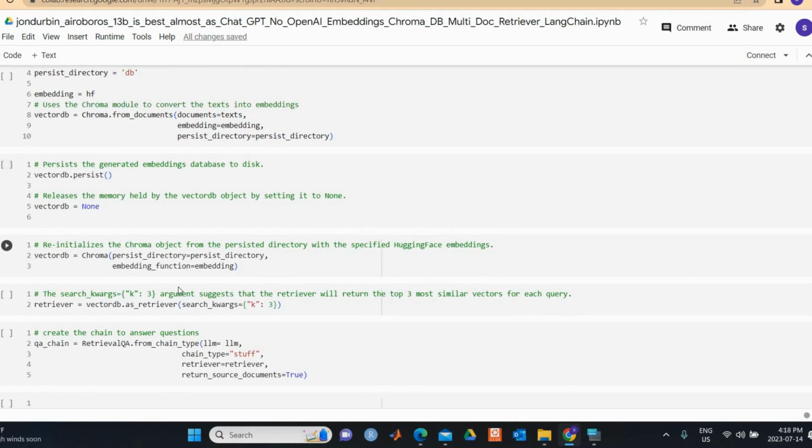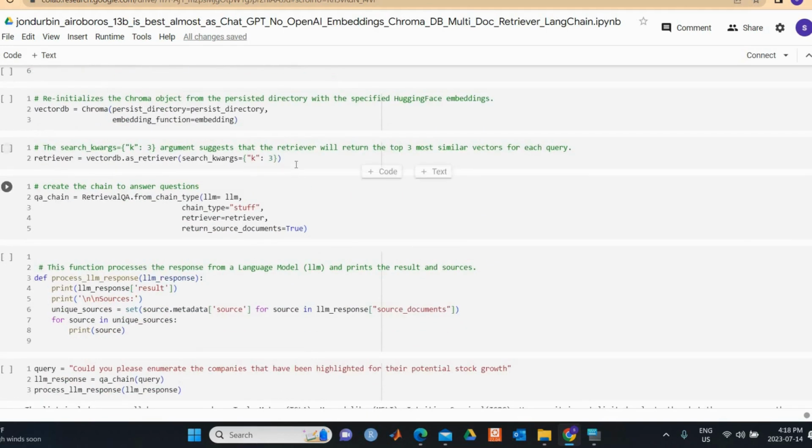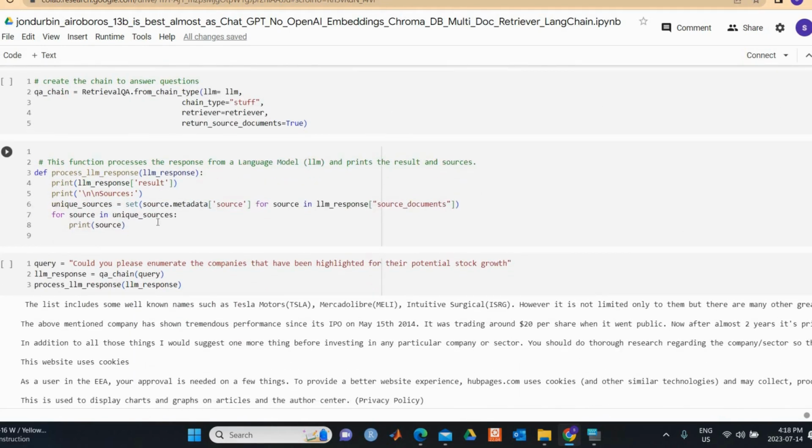Similarly, we specify other steps. And we set k equal to 3, which suggests that the retrieval will return the top 3 most similar vectors for each query. Then we set up the RetrievalQA object with the Hugging Face LLM, and then we have the retriever, and we also specify the stuff chain type. This function processes the response from the LLM and then prints the sources and the results.